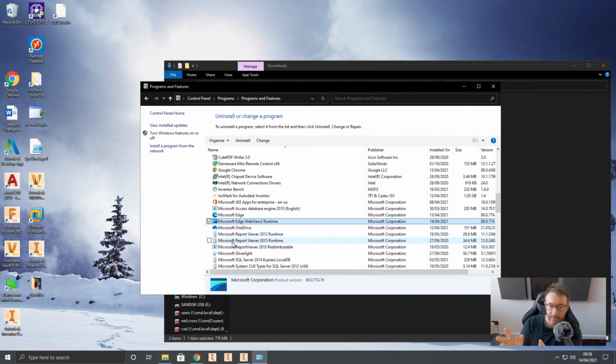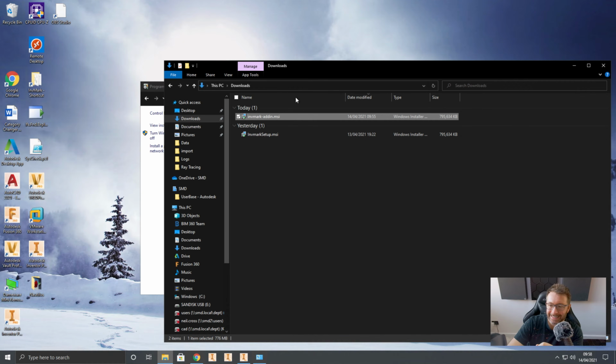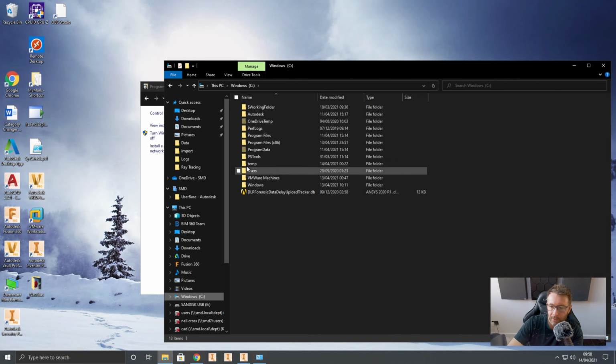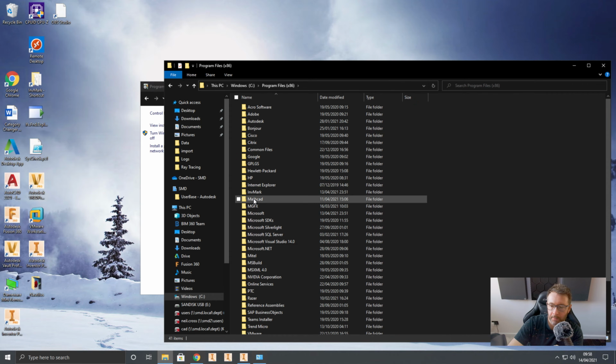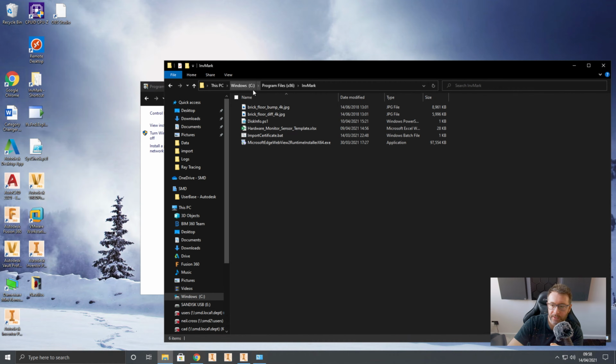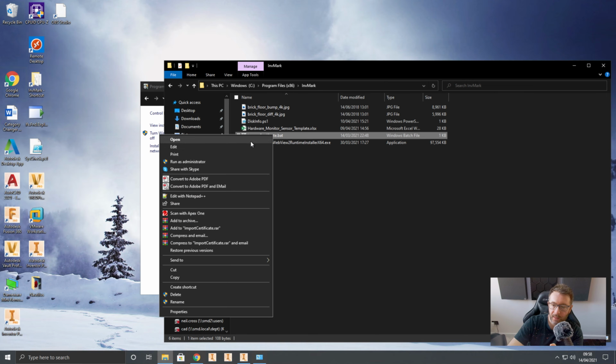So if you get a message at the end saying that this installer cannot complete and it has to roll back, check for the presence of this WebView2 runtime, uninstall it, and then run InvMark again, and you should hopefully be good. The second issue that I'm aware of, which I think we fixed, but I'm not 100% sure, is at the end of our installer, we run a batch file out of this directory, C program files x86 InvMark. We create that folder, we put this batch file in here, and then we run this batch file.